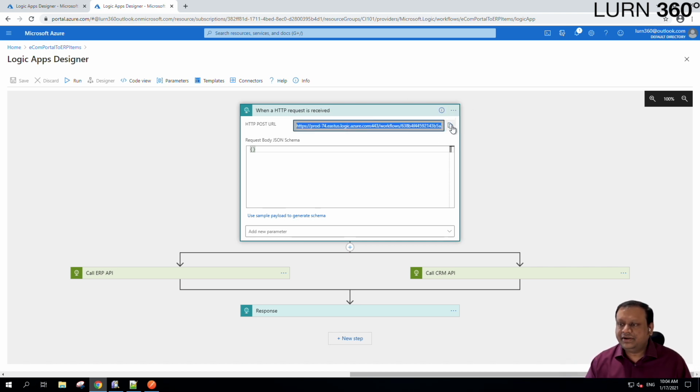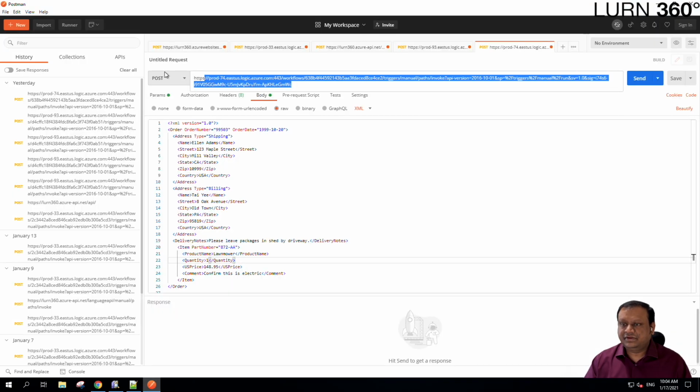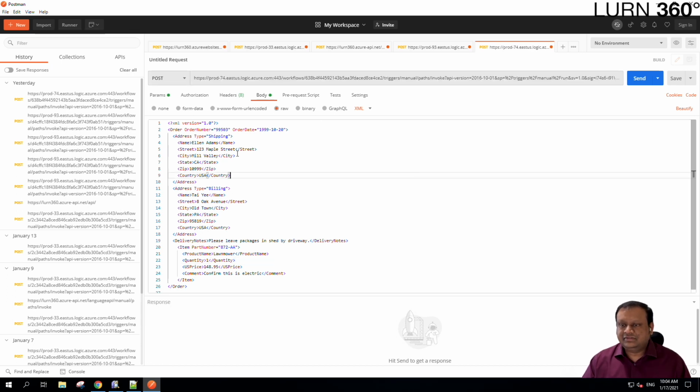So I've simply copied this and I'm using it here in this field, in this endpoint. And as a body, I'm using this XML, the order XML that we are supposed to receive from the e-commerce portal. So we are simulating the API call or the message received from the e-commerce portal. If we click on send, and if this is successful, that means we would have both the calls, the ERP call and the CRM system call. Let's go ahead and click on send.